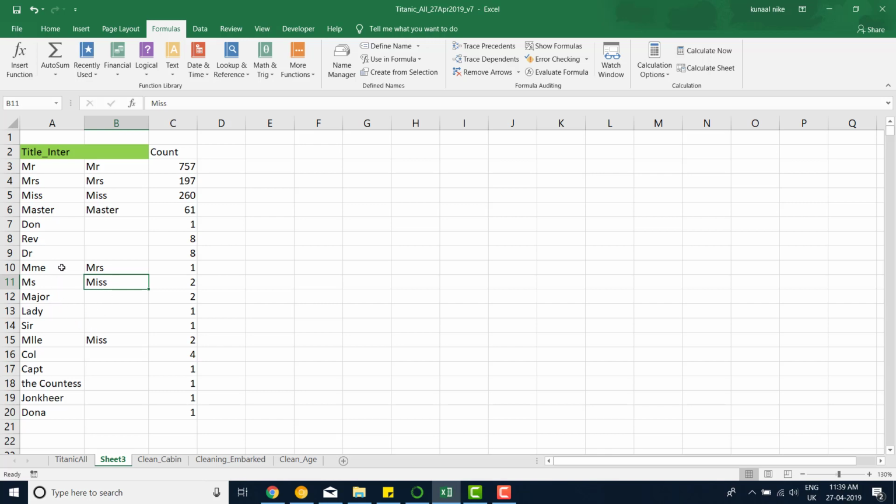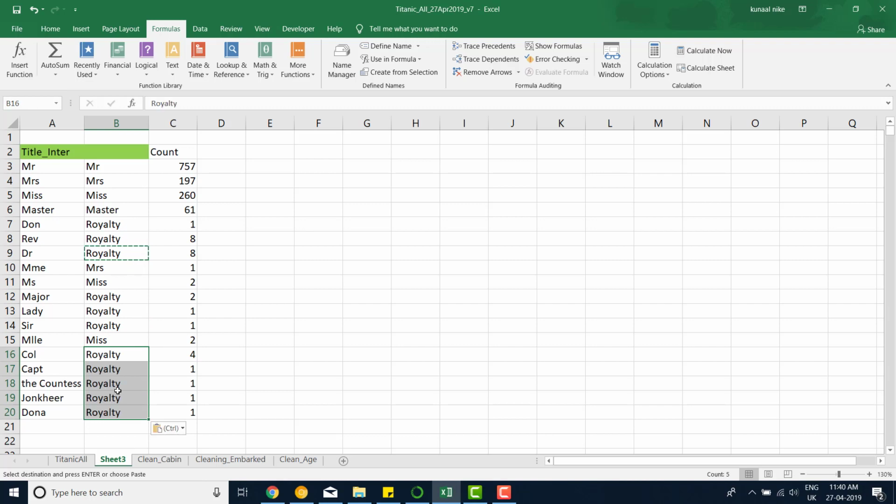Now what we can do is also have a look at the other ones that are available here. These all can be recategorized into royalty, and the ones that are operating on the ship. So I'm just going to keep this as royalty. It's just a naming convention to reduce the categories, and I'm just going to place it here.